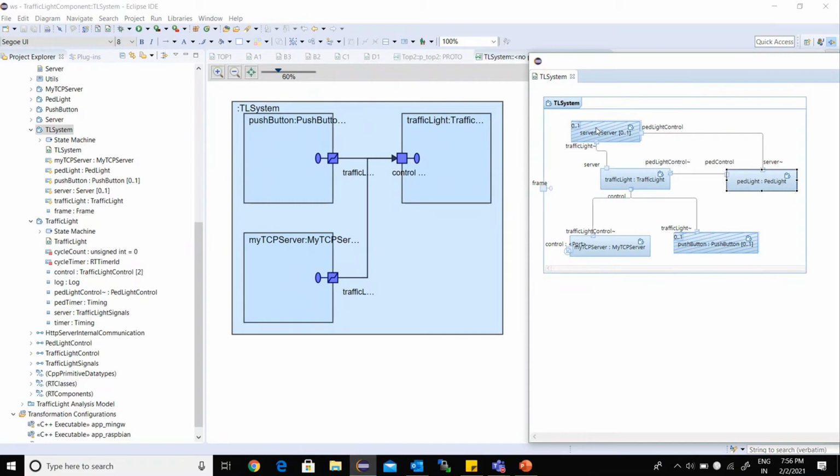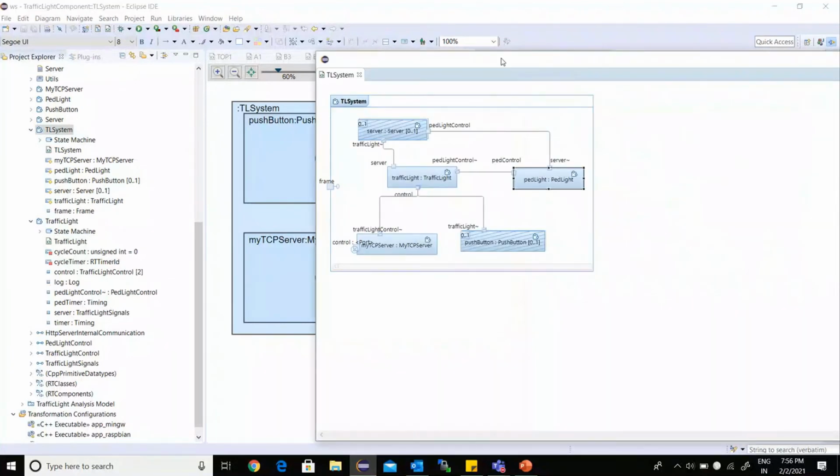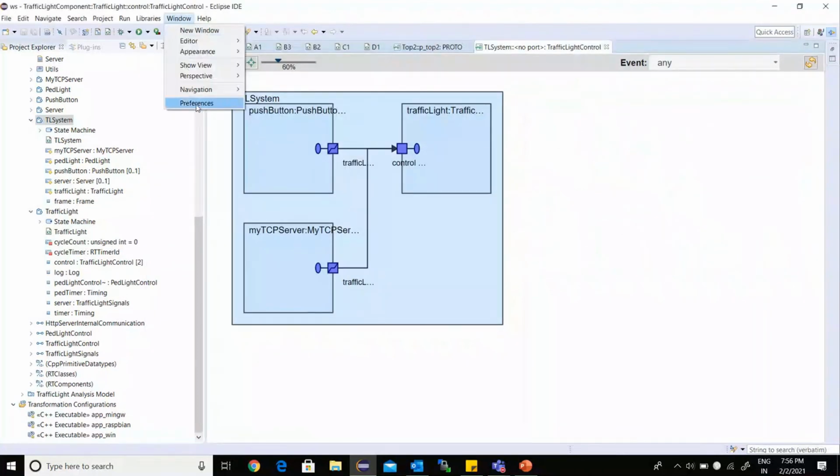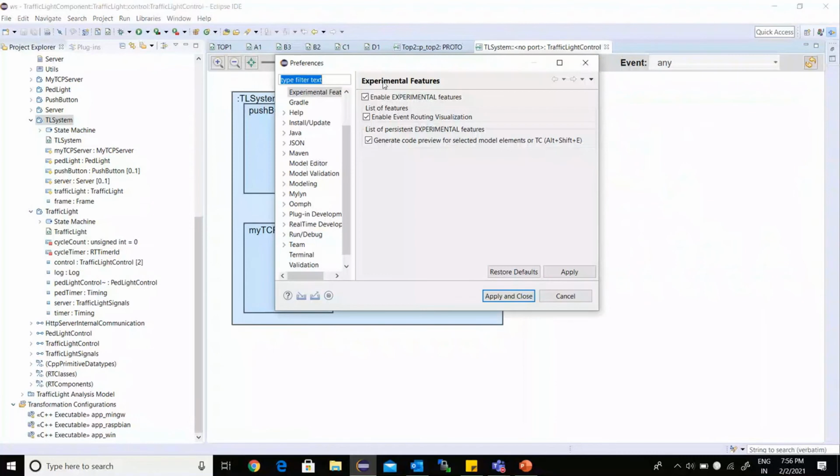Here the composite structure diagram is very small, but in actual user models it will be very big. Many different capsule parts and protocols will be involved, so it's difficult to analyze event routing in that case. But with our new feature, we can filter the composite structure diagram based on a particular protocol. We can enable event routing from the preferences, that is preferences, experimental features, and we have to select these two checkboxes: enable experimental features and enable event routing visualization.